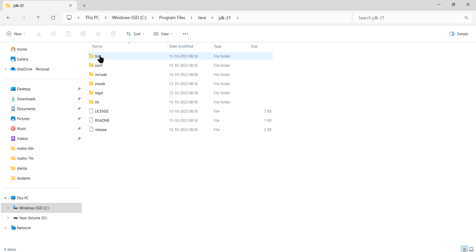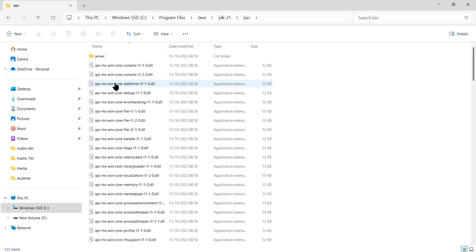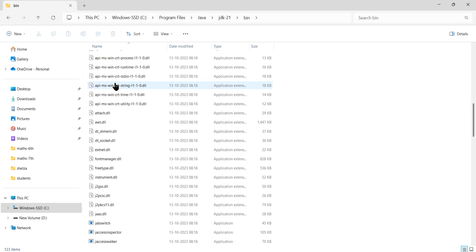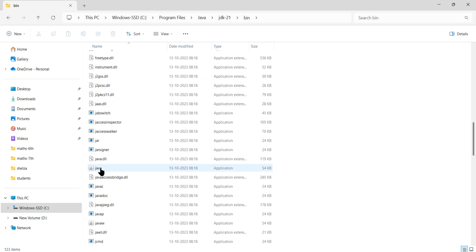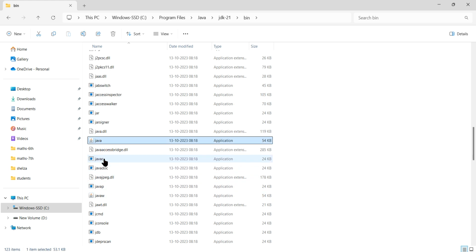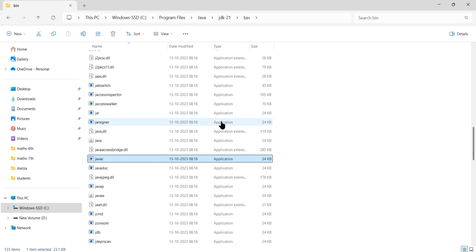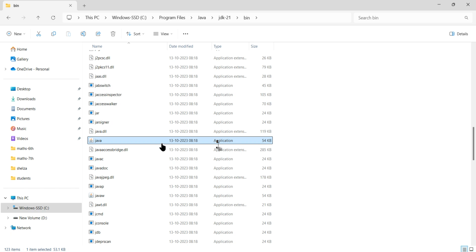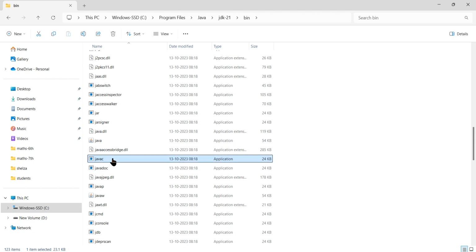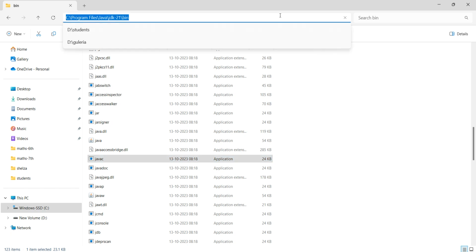Now here you have to check the bin folder. In this bin folder you can see the java file, and one more important file, the javac file. Both are application files. This javac file is known as the Java compiler. This is the path, and you can copy this path with Control C.